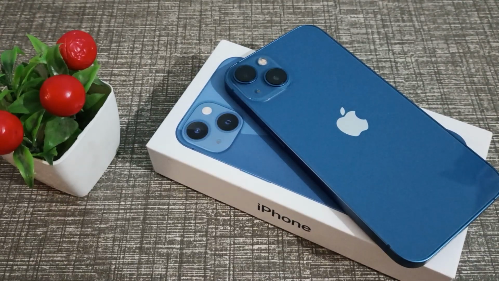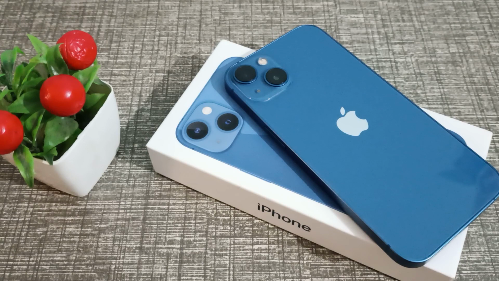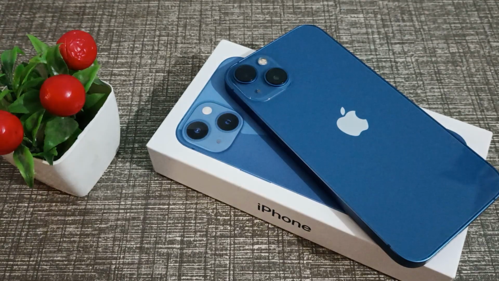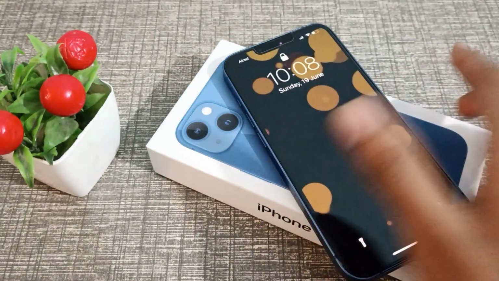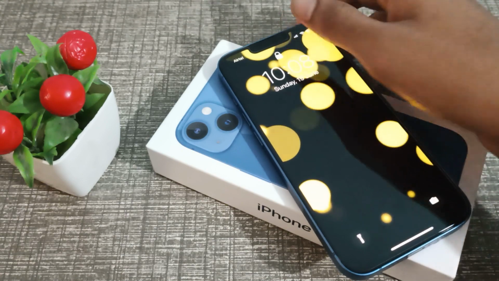In this video, we are going to talk about how we can change text size in iPhone 13. If you want to change your text size in iPhone, you can. Now let's see how to change text size on the iPhone 13. In this video, I will show you.